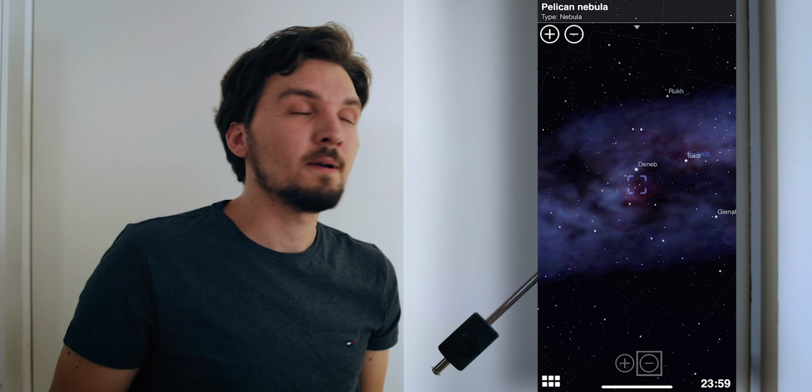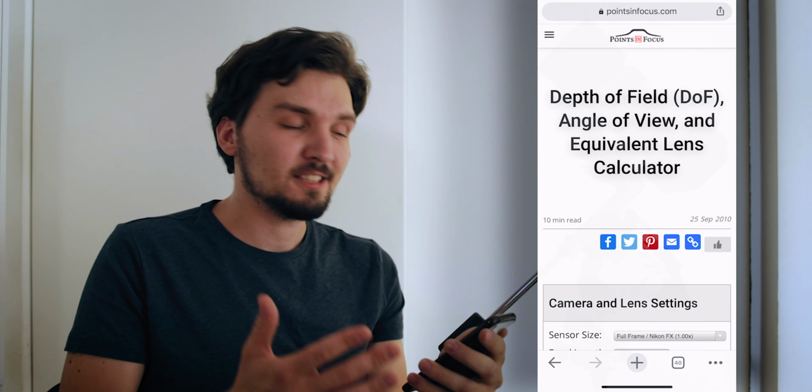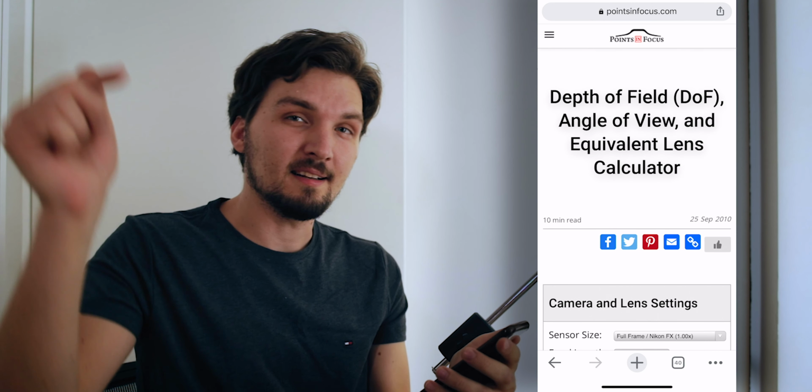And if you want to find out how your focal length corresponds to your actual angle of view, I can recommend another website in order to find that out. This website is called pointsinfocus.com. Again, link will be below.